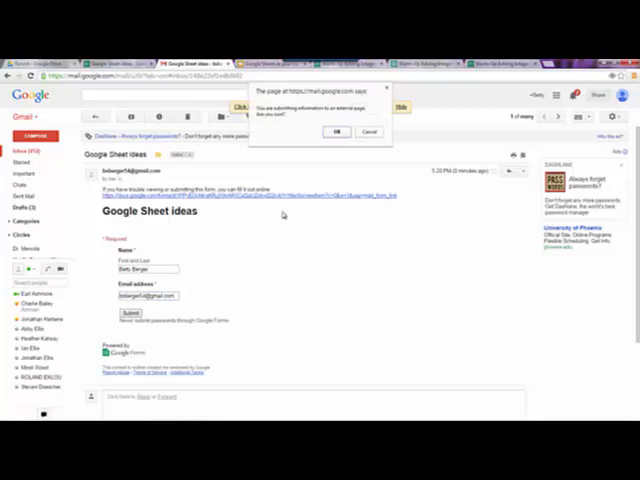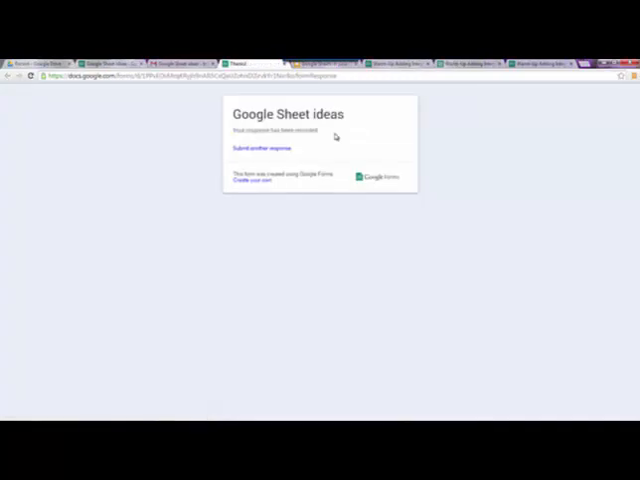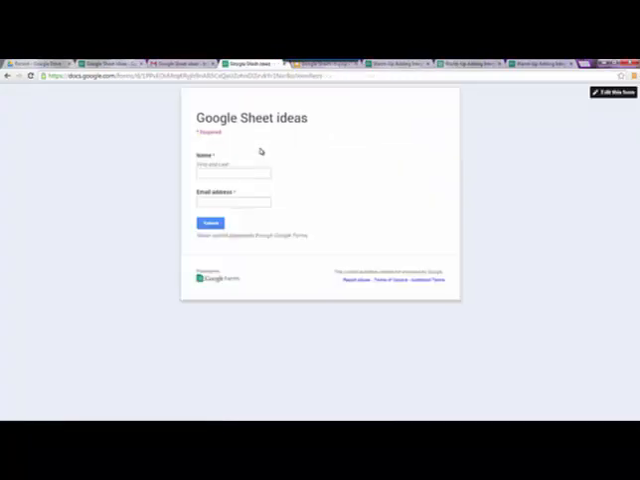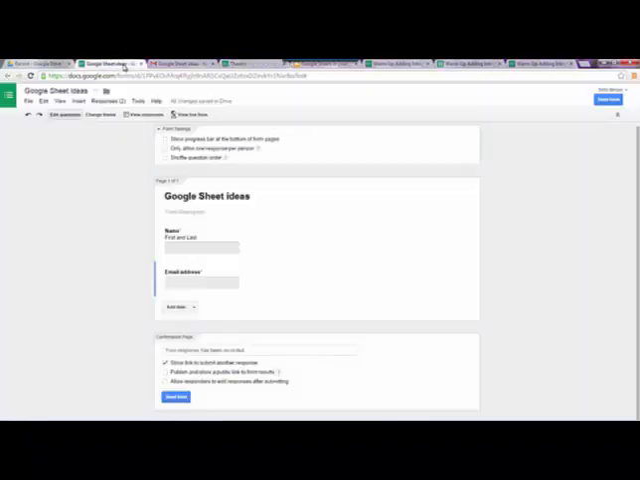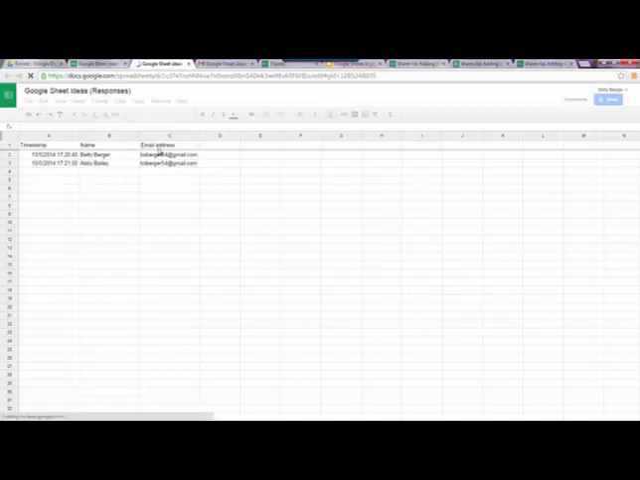Now the information will be transferred to my Google Sheet. I'm going to go ahead and enter another name just so that it will populate my sheet. And you can see that on the sheet when we get there. And you can see the information is here on the sheet.